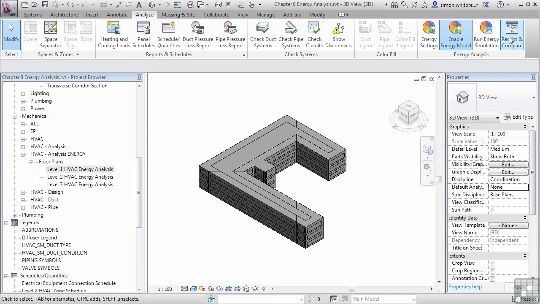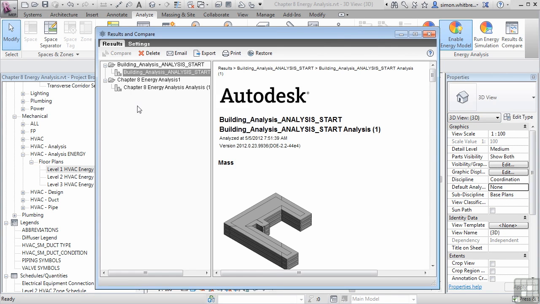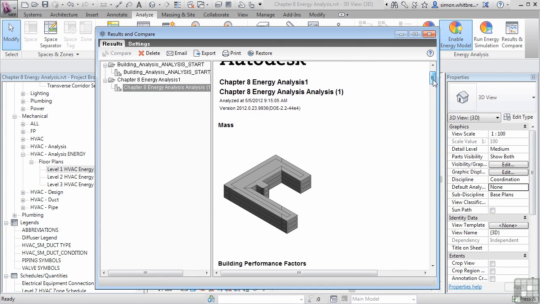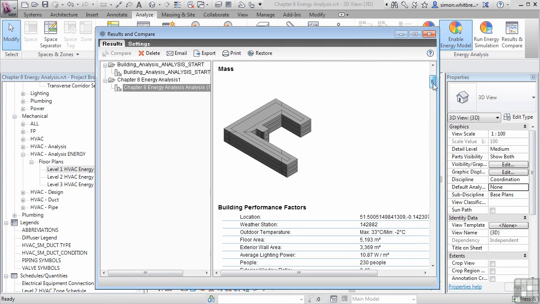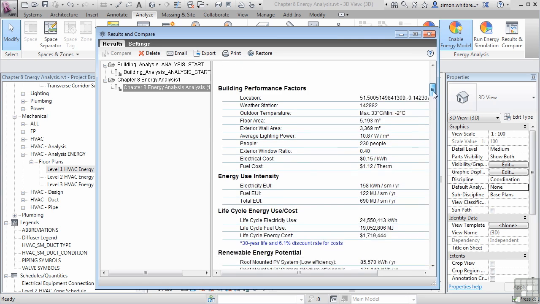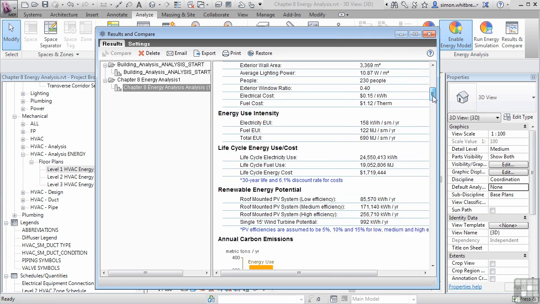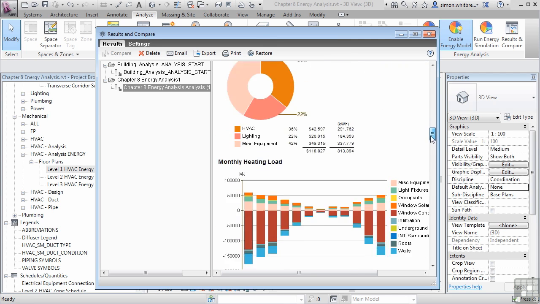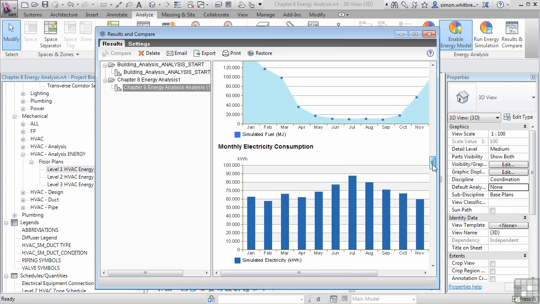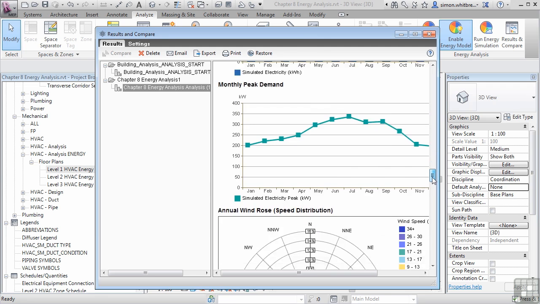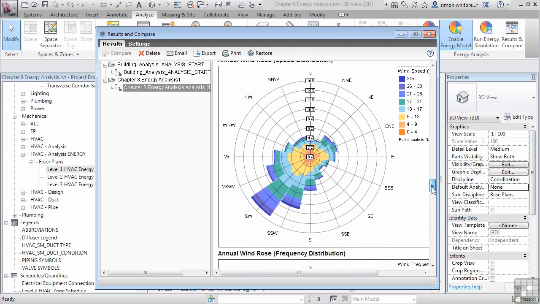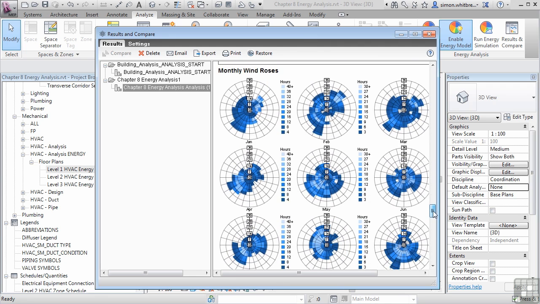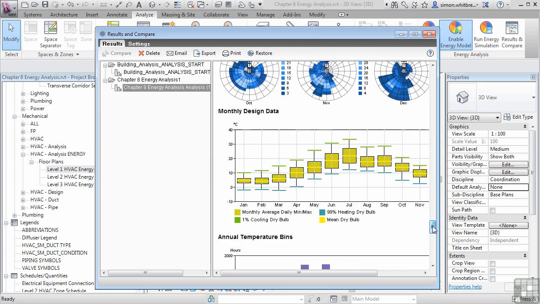We can now click on the results and compare and have a look at the results of our building analysis. You can see we can scroll down, have a look at the mass, where the building's located, and its energy use. As you carry on through the design process, you can then run other energy simulation tasks and compare the results.